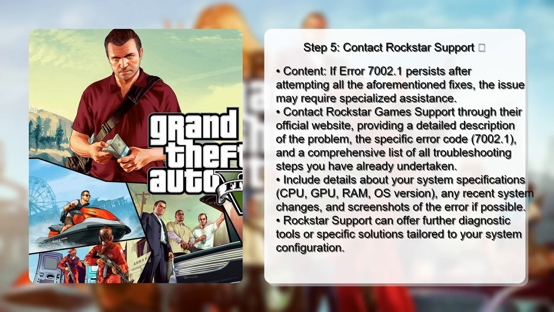Step five: contact Rockstar support. If the error persists after attempting all the aforementioned fixes, the issue may require specialized assistance. Contact Rockstar Games support through their official website, providing a detailed description of the problem, the specific error code, and a comprehensive list of all troubleshooting steps you have already undertaken. Include details about your system specifications, RAM, Windows version, any recent system changes, and screenshots of the error. If possible, Rockstar support can offer further diagnostic tools or specific solutions tailored to your system configuration.